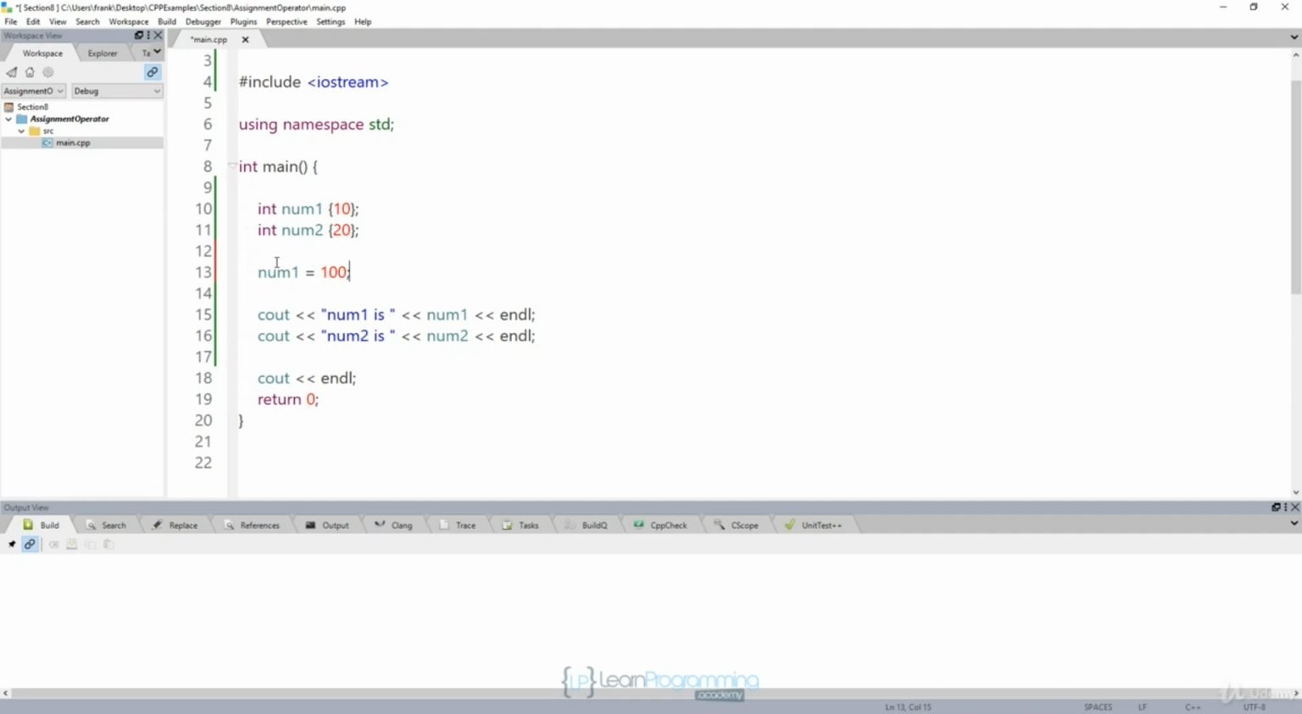Okay, so let's break this down and go through this one step at a time so you really see what's going on here. What we're doing is, again, we have a left-hand side, an assignment operator, and the right-hand side. That's an assignment expression. We put a semicolon in the end. Now it's an assignment statement. In this case, we're evaluating the right-hand side expression. In this case, it's 100. It's a literal. It's going to evaluate to 100.